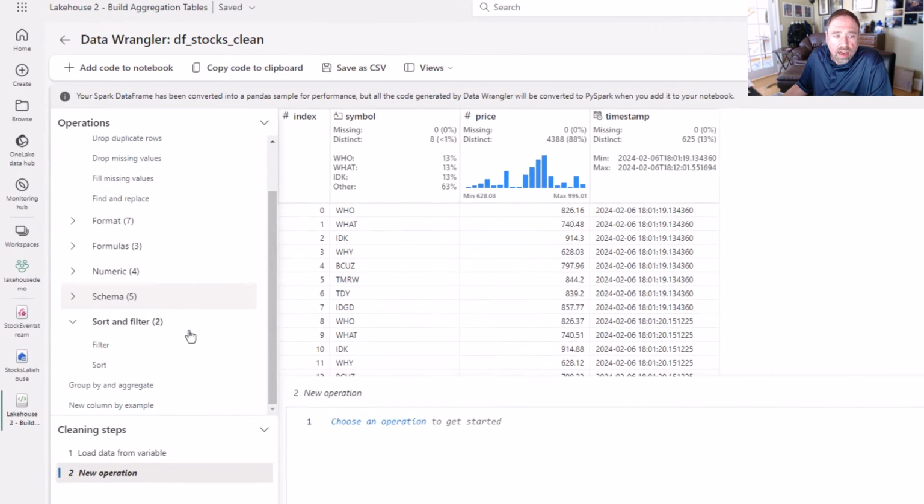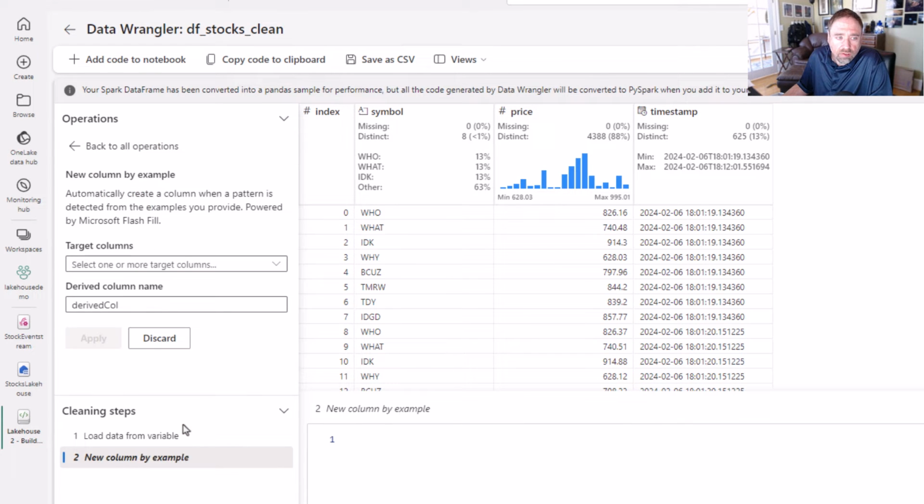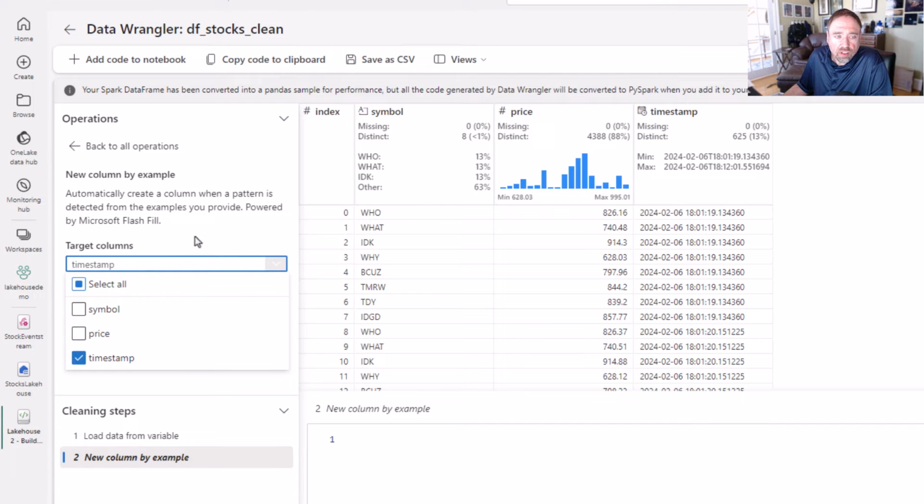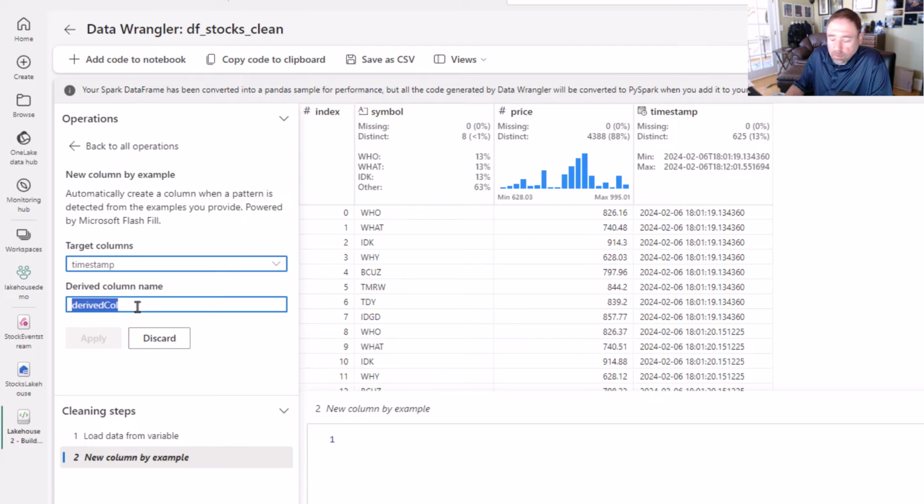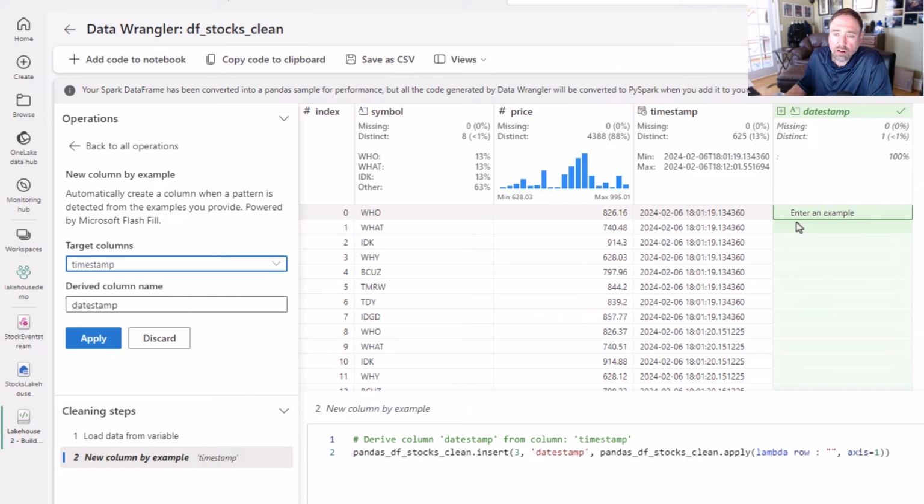In order to do that, we can click on New Column by Example under the Operations tab. It's going to ask us for a target column. So we'll select the timestamp, and then the name of our new derived column, which we're going to call date stamp. We're not going to click apply just yet. You can see that it's going to wait for us. If we click in here, it's going to say enter an example. This is powered by Microsoft Flash Fill, which, if you've ever used it in Excel, is a pretty handy way to provide an example.